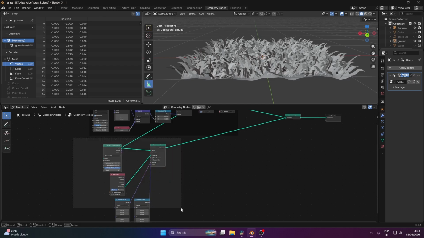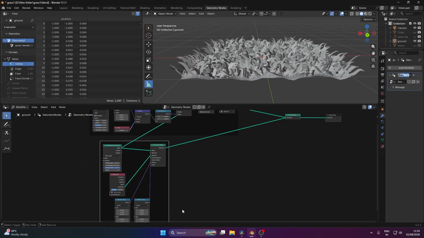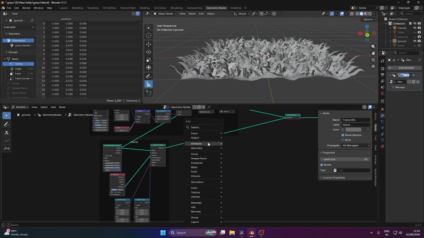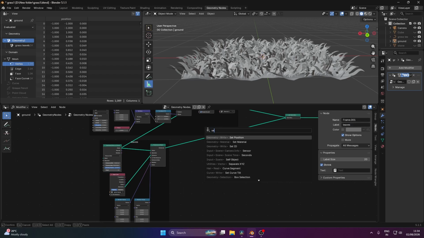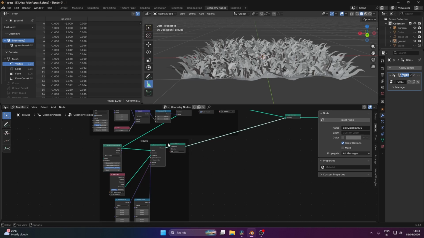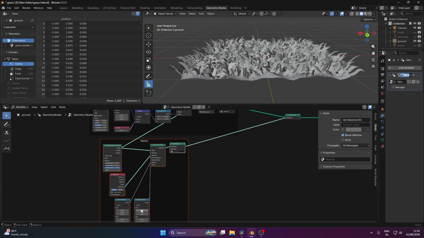Select all these nodes and press Shift plus V in order to make the frame, and I will name it leaves. Also I will add the set material node in order to have some material on the grass as well as the stone. So similarly for the stones, the only difference is that here the values will be different, but the connection of the nodes is the same.